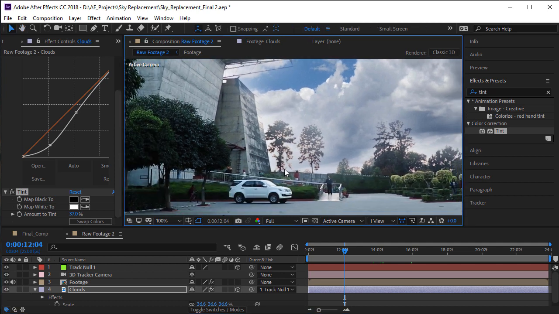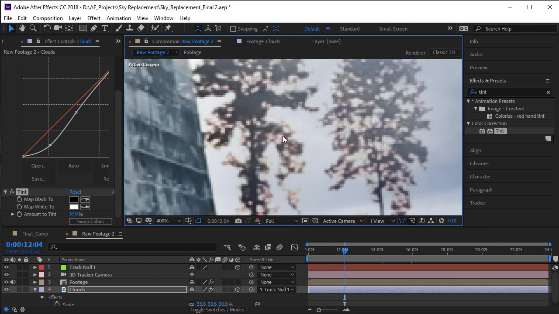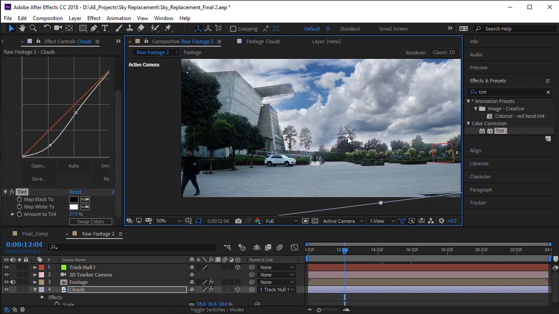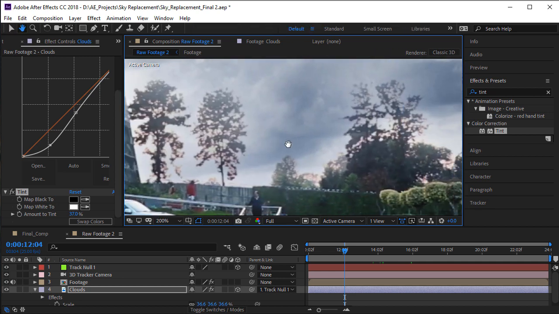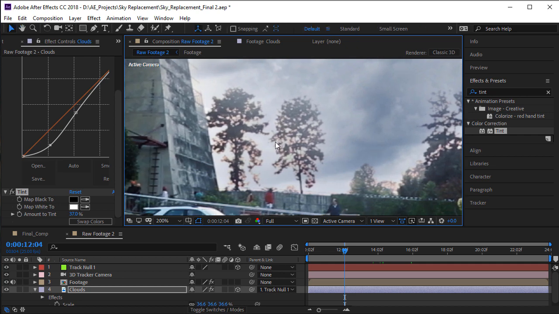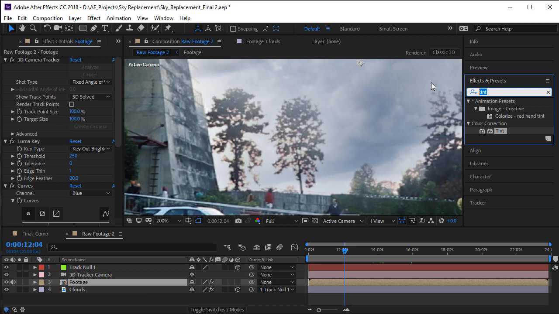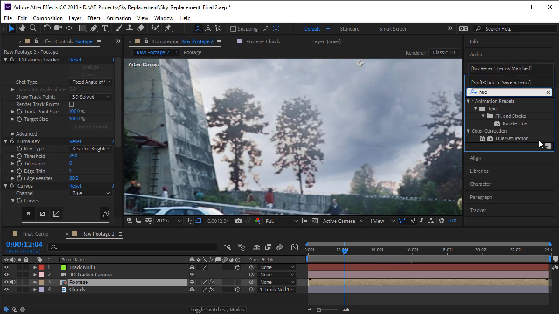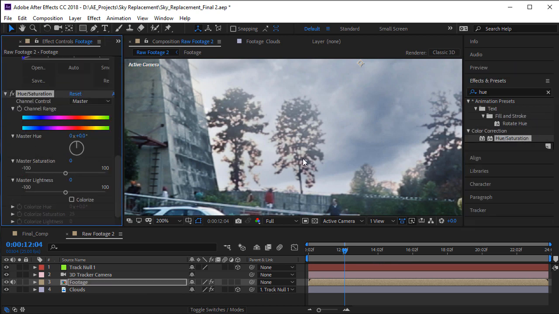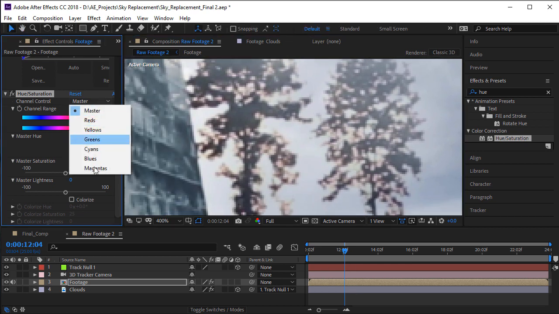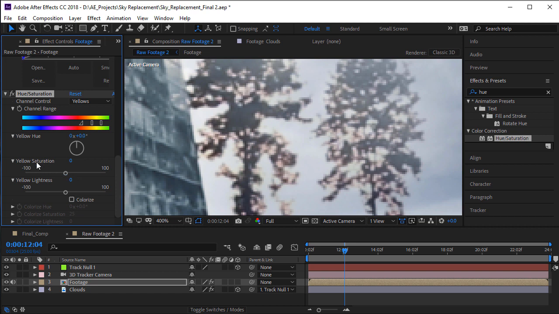Now, I want to show you guys a very interesting technique to remove all these edgy things from the trees, because this is usually the problem when dealing with sky replacement. So I came up with a very cool technique that I'm going to show you. You just add the hue and saturation effect. These edges are kind of yellow and red. So I'm going to go to the yellow channel and bring the yellow saturation to zero, and also go to the red and bring the red saturation to zero.